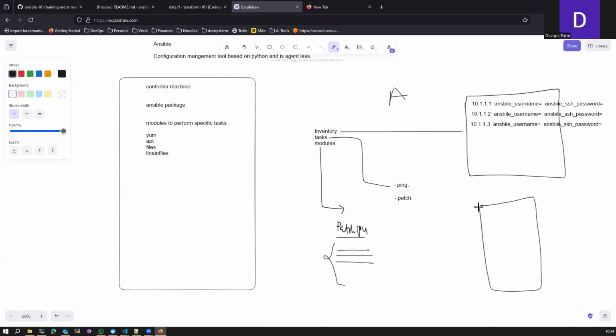So let's say this is a machine. When you do a patch here, it copies this file here, and it runs this file using python patch.py. Okay, so this is how Ansible runs it. To run this script, it has to copy the script. The copy will happen using the SSH username and password that you have provided in the inventory. And we will see this in a moment.